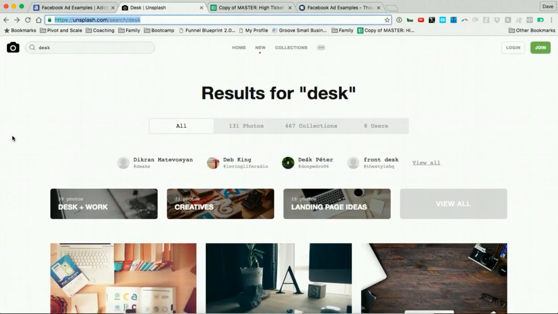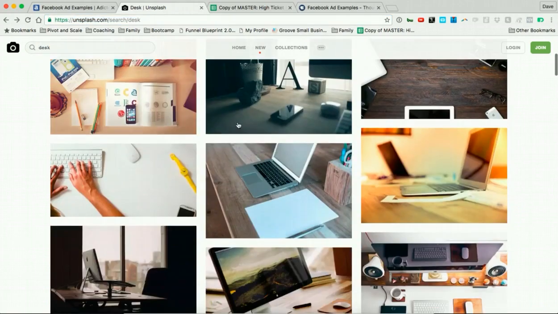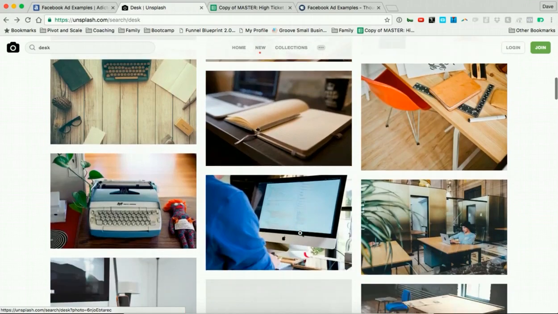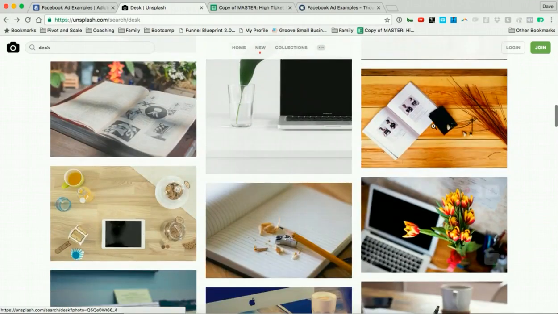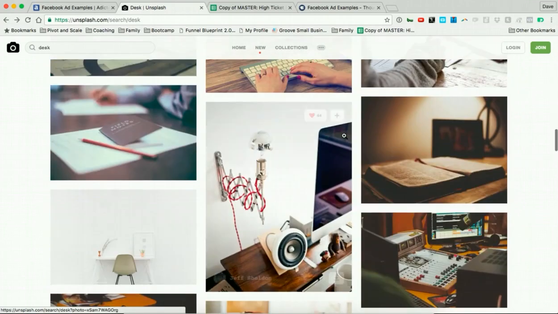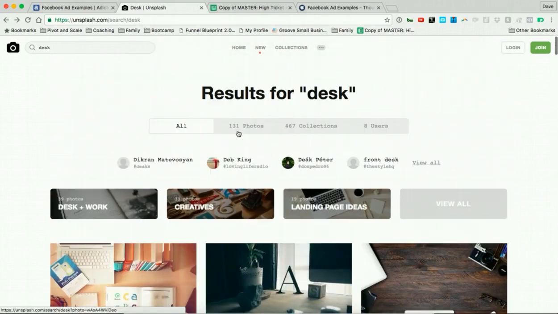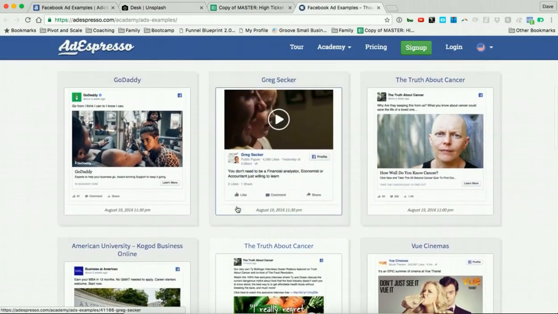Here, you can just type in "desk", I think is where I got that one image. I could run an ad with just one of these images here and see how a stock photo does. You can use all this, it's royalty free. Add images here. Yeah, this is a really cool site. So you can use that, and then obviously come back here to the Facebook ads gallery.